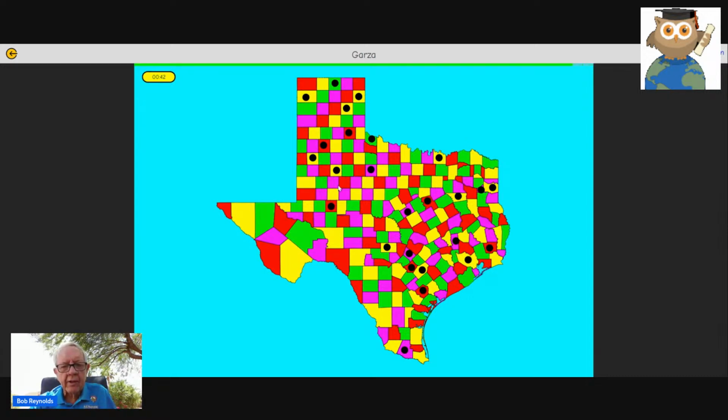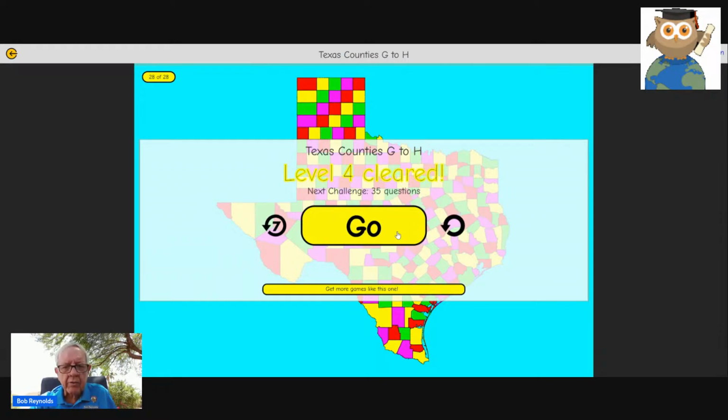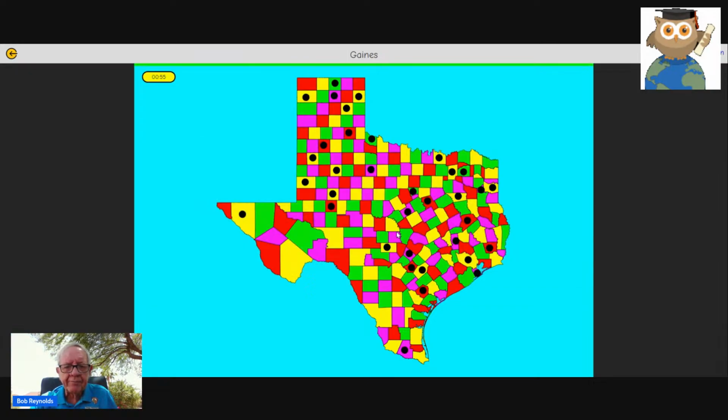Gaines, Galveston, Garza, Gillespie, Glasscock, Goliad, Gonzalez, Gray, Grayson, Greg, Grimes, Guadalupe, Hale, Hall, Hamilton, Hansford, Hardeman, Hardin, Harris, Harrison, Hartley, Haskell, Hays, Hemphill, the HEs, Henderson, the HIs, Hidalgo, Hill, the beginning of the HOs, Hockley. Now we're going to 35. That might be all of them. I don't know. We'll click go and see.